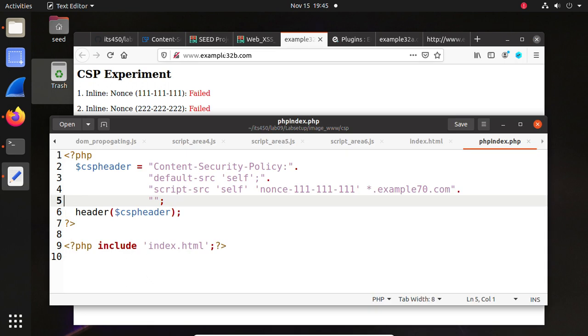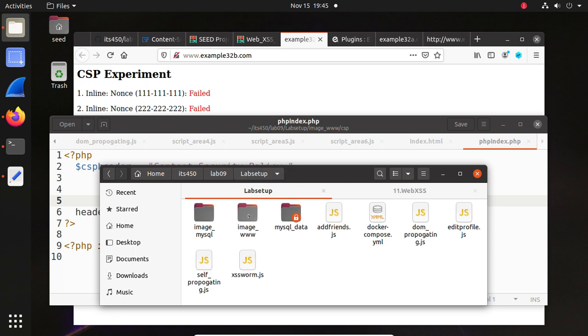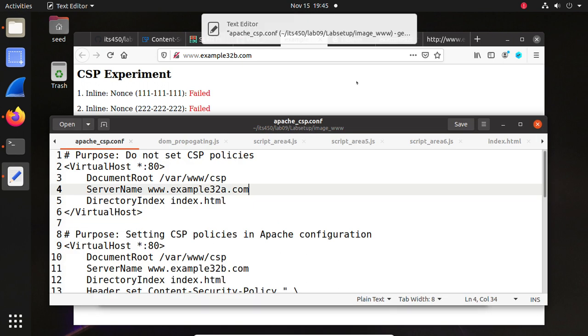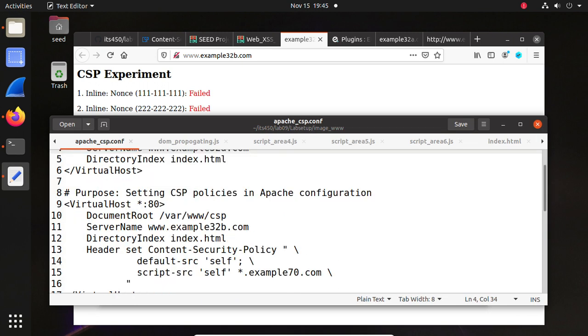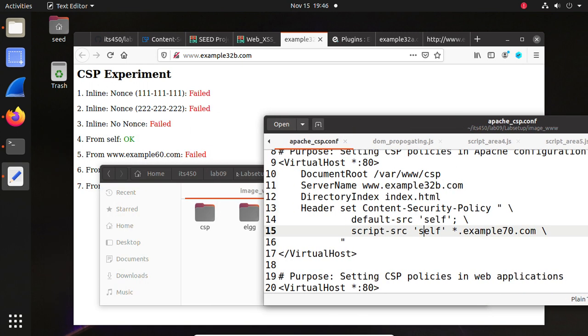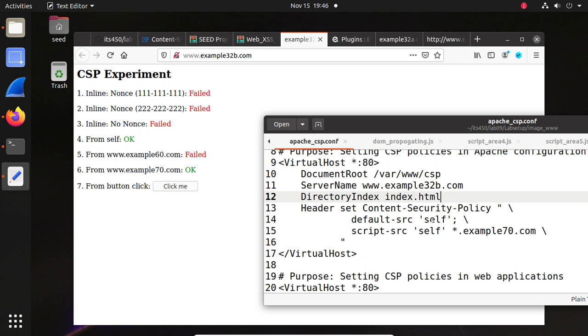For that, C2B is a CSP configuration. It's set up in this configuration file in the image, www here, the pages_csp.conf. The allowed JavaScript source is only from the same website or example 70, right here. From self itself worked, and from 70 worked. Anything not specified here is disabled. So only 2 are allowed, so we see only 2 allowed.